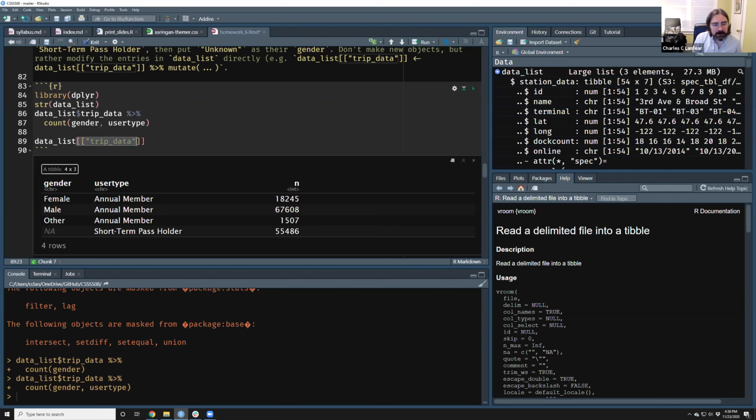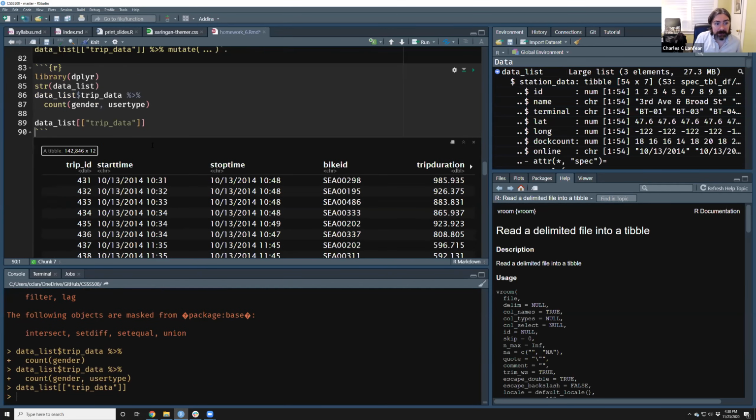This right here, double bracket with the word inside, is actually what the $ sign is really doing. It's basically converting this trip data into this text and running double brackets on it. So anytime you see the $ sign, this is what it's technically doing, but it doesn't look like it. These are equivalent. This is a shortcut for this operation down here. Okay. So this gives us our trip data.